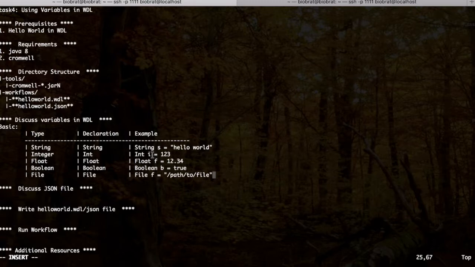The same pattern of creating these variables can be followed by the rest of the variable types. The one thing to note though is that if you are creating a string or a file, you want to put the contents of that variable in quotations. So here we have hello world in quotations, and then on the bottom for file we have the path to the file in quotations.